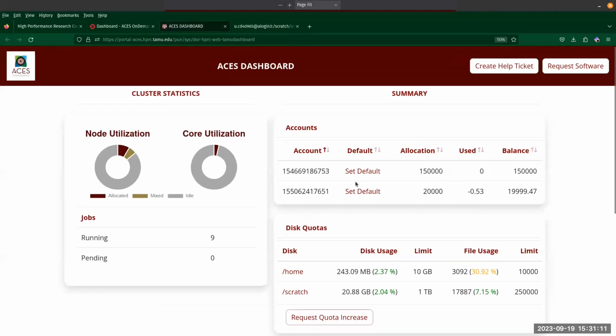So I do have a couple of accounts. You might see 1 or 2 or more accounts based on your project, showing you cluster statistics. You can mouse over and see the percent, or the actual number, of allocated, mixed meaning partially used, and idle meaning there are no jobs running on it. Check your balance. You can also create a help desk ticket or request software installation.